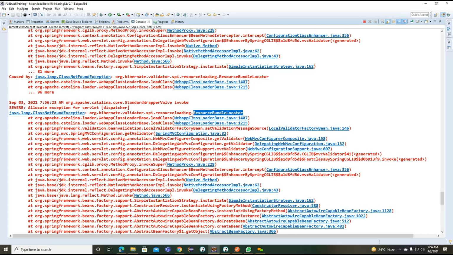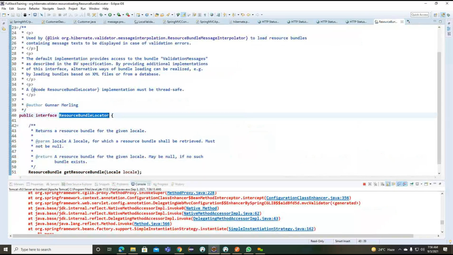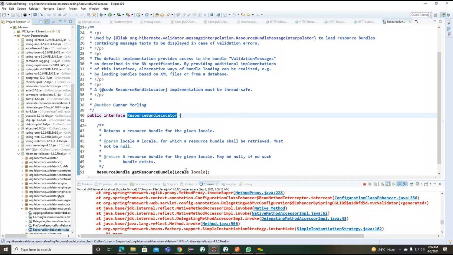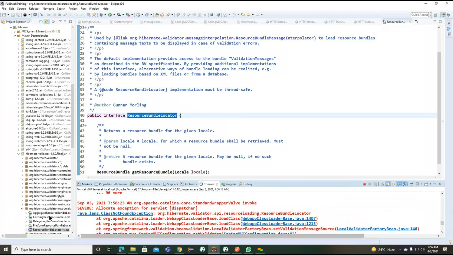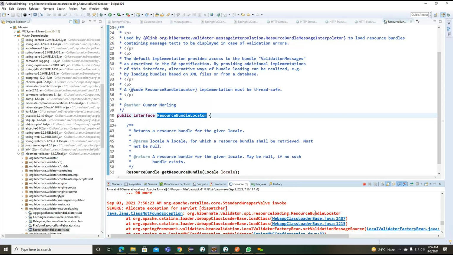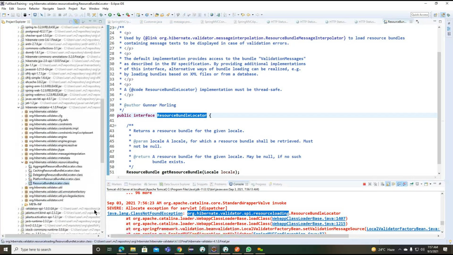Where is this particular interface available? So what is the error? Getting the same org.hibernate.validator.spi. Okay. So this is expecting the SPI resource loading, ResourceBundleLocator, but currently we have this package here. So this is because of this particular version. Now you can see we have the class, the interface here, but it is still trying to load from the SPI resource loading. But now we don't have an SPI related package inside this Hibernate validator.